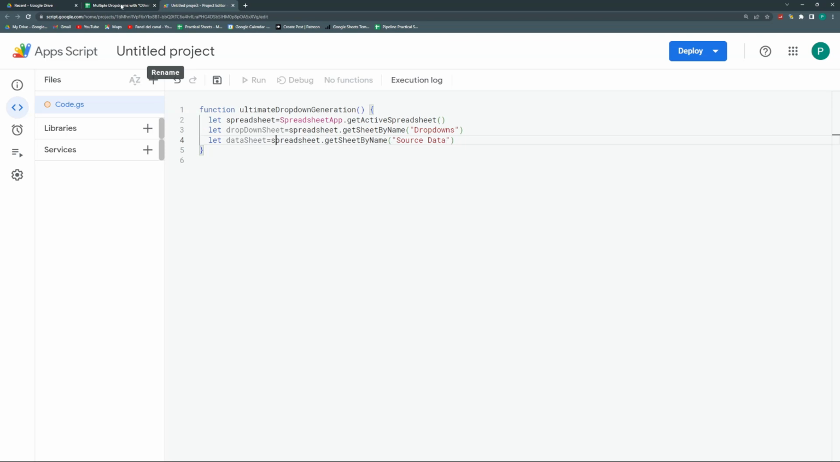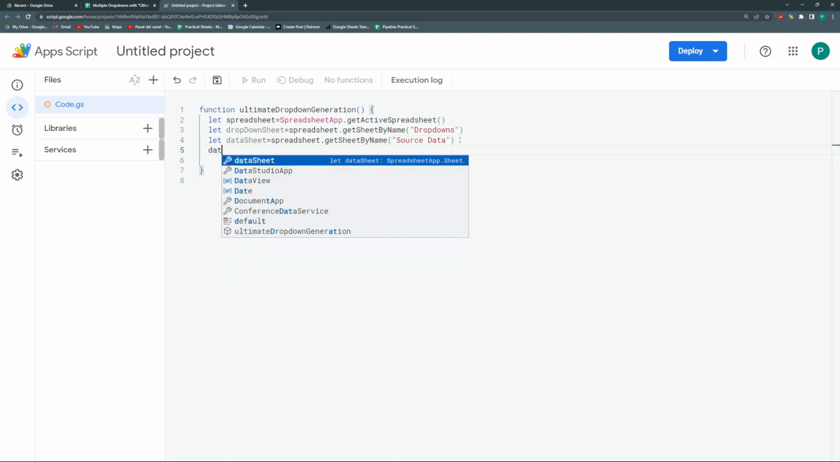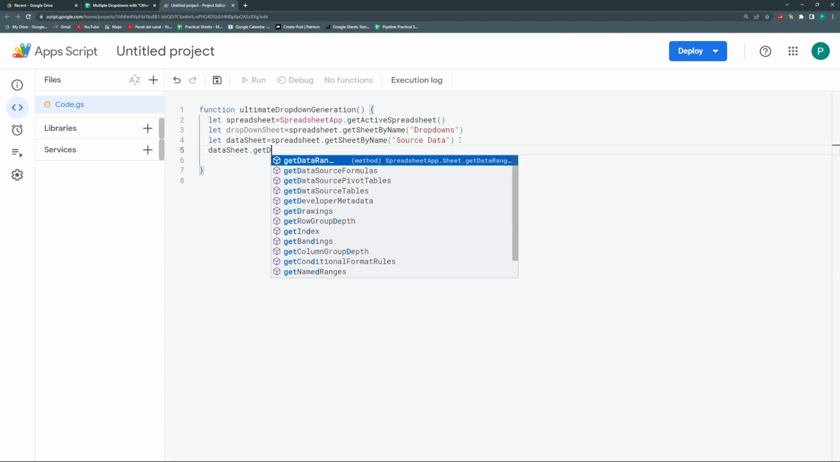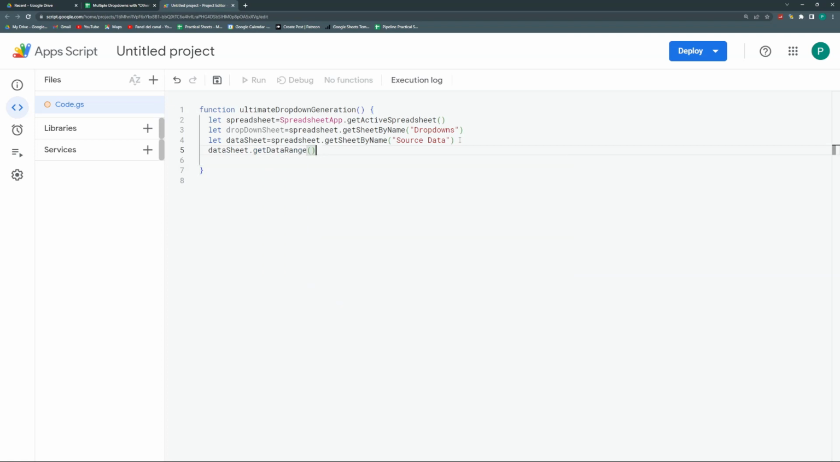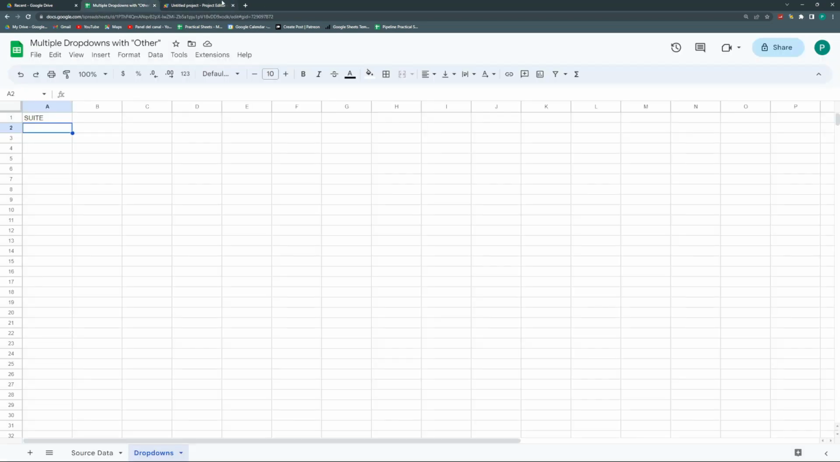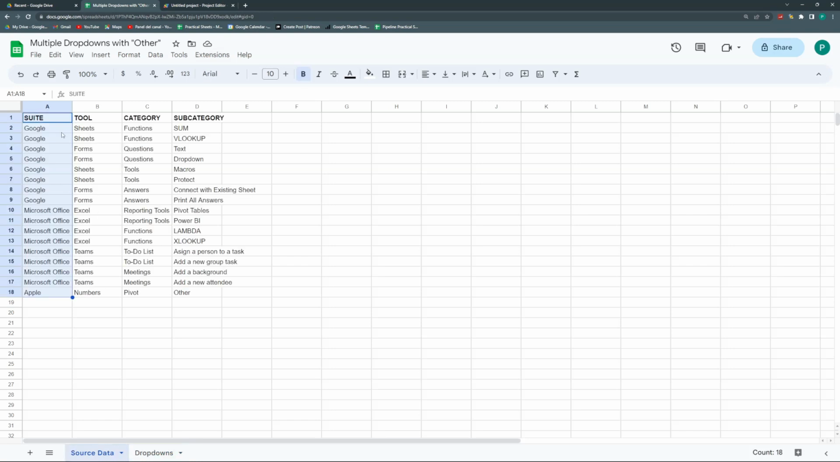Okay, to create the first dropdown, I'm going to need to bring the data from source data. So let's do dataSheet.getDataRange().getValues(). This will be my data. Now I can use from this data wherever I need. For example, for the first dropdown, I'm just going to need the first column. I will remove the duplicates and put it in a list, in an array.